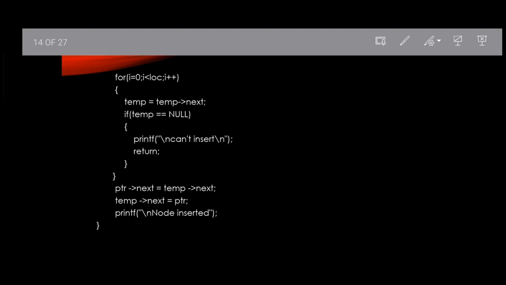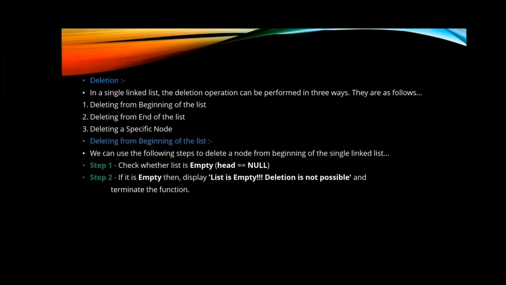If temp equal to null, then before terminating the loop, it prints cannot insert and returns. After terminating the loop, we will assign temp of link part to the pointer link part and pointer to the temp of link part. Next operation of single linked list is deletion.